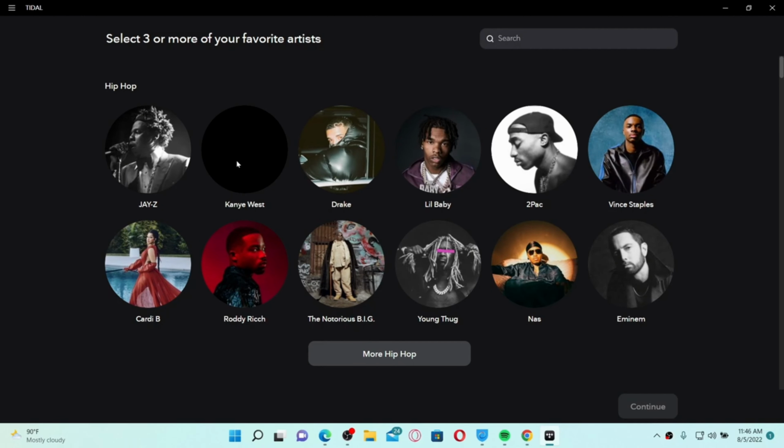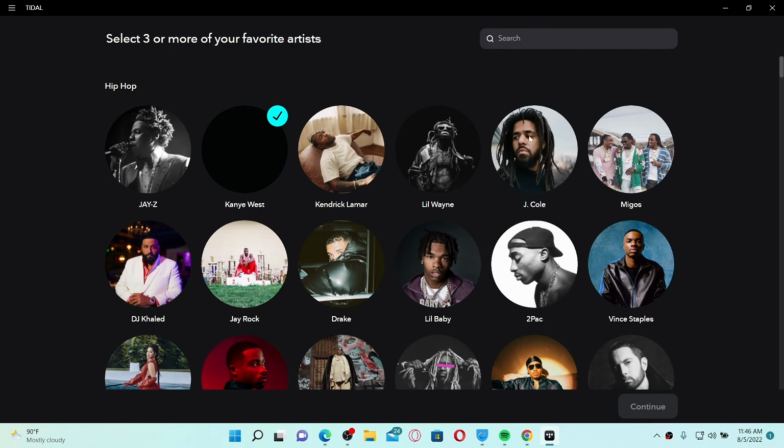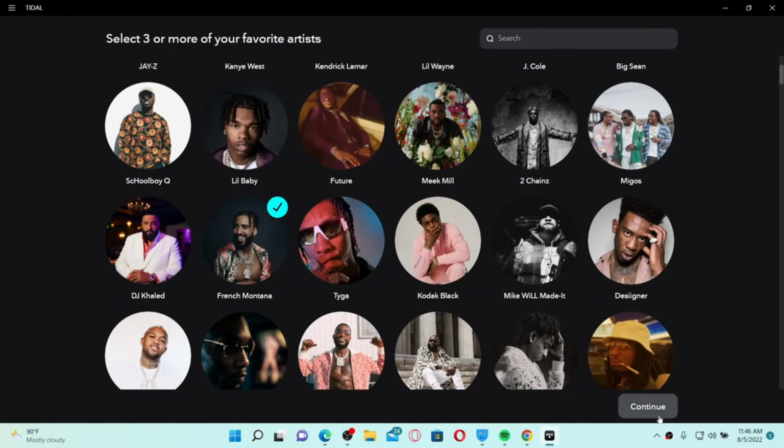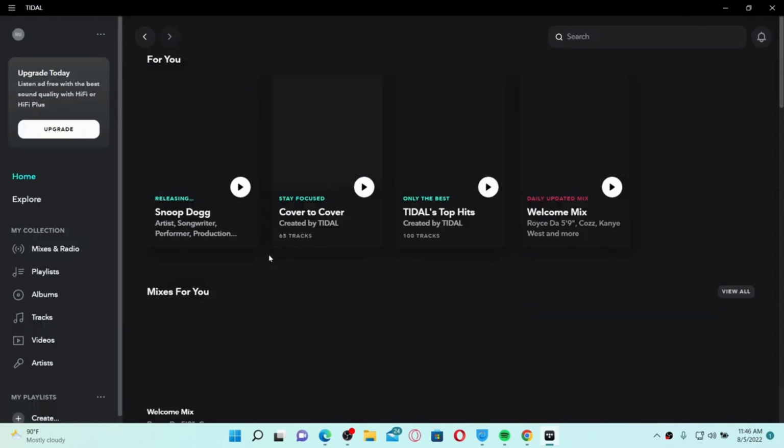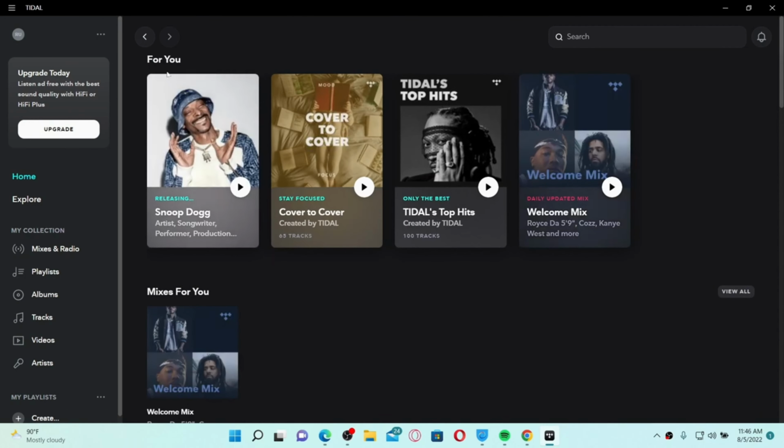Go ahead and select 3 or more of your favorite artists from the options and click the Continue button at the bottom right. And you'll soon end up in the For You page of Tidal.